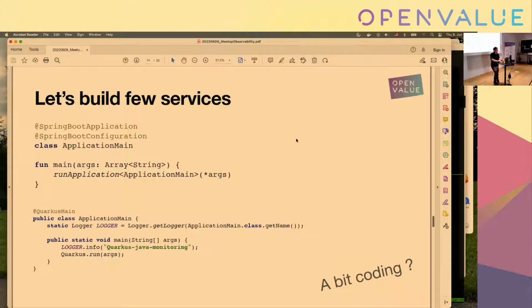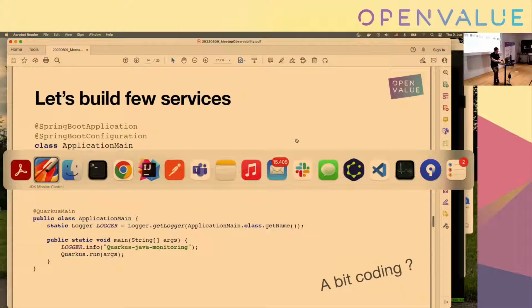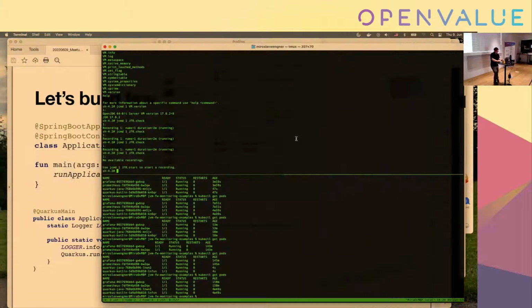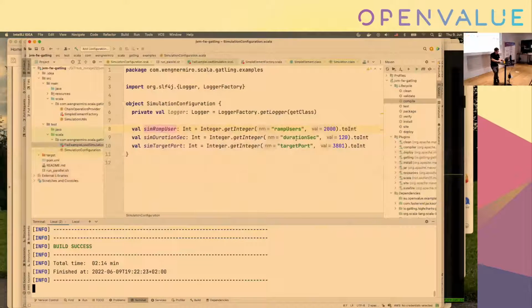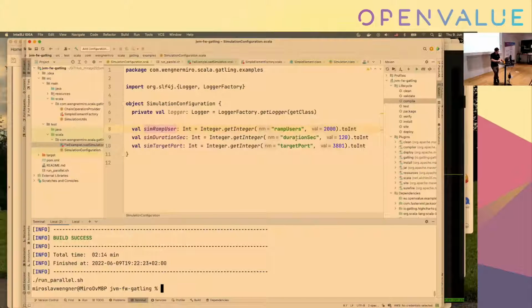Okay, I'm going to run the Java one and the Kotlin one to see the diversity of the languages. That's what we did in a Quarkus environment. So what I can do more here, and what I want to show here is we can go here.